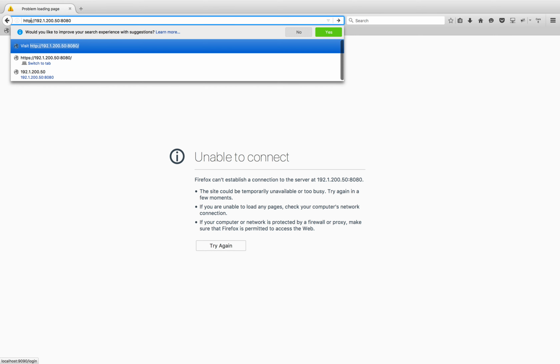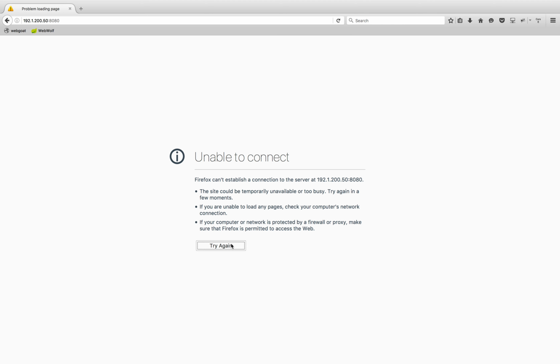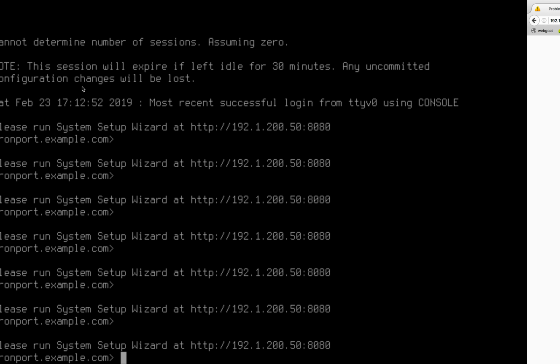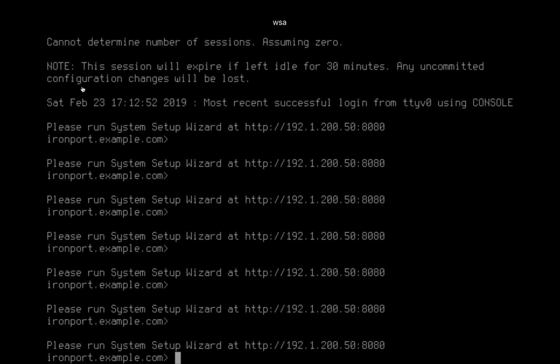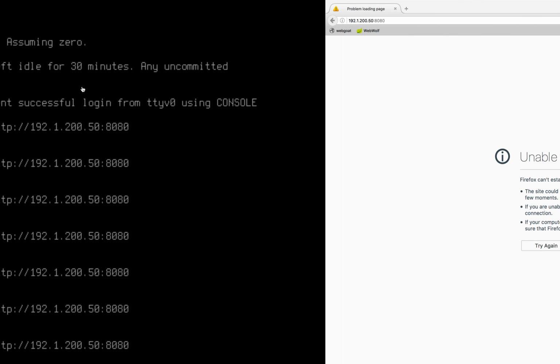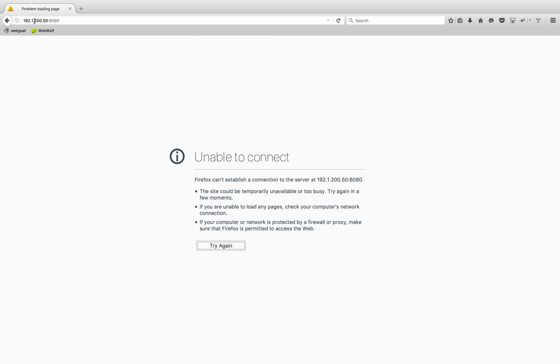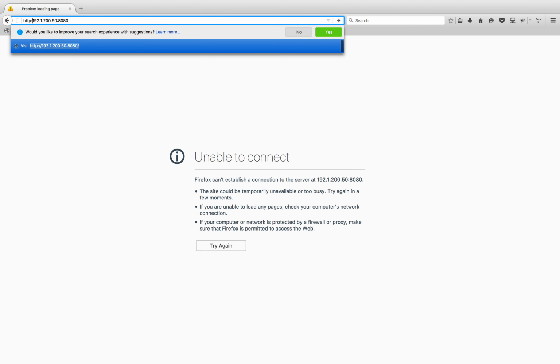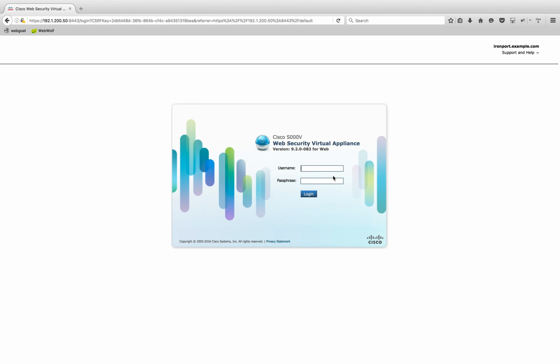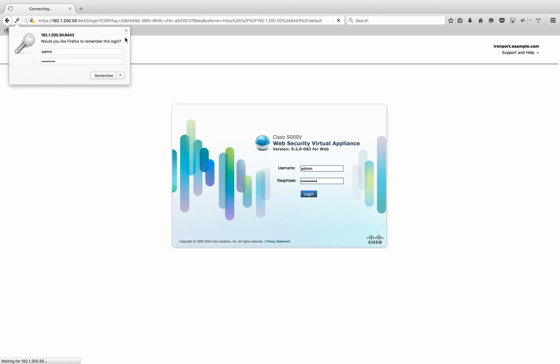My bad, this has to be HTTP. Did I make a mistake? It's 192.1.200.50:8080, and it's HTTP. Should work. Yeah, okay, now it works. Right, so let me log in. It's admin, and the password is ironport. Okay, my bad. So ironport. Let me just paste it here. Should work now.